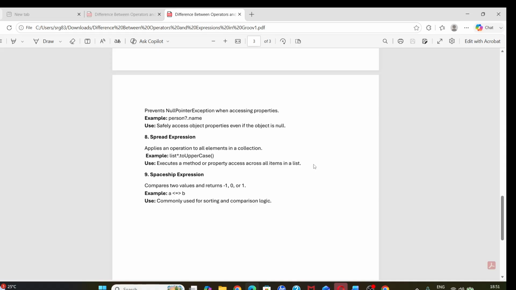Then the ninth is the spaceship expression. A spaceship expression compares two values. For example, A spaceship B. This sign is pronounced as spaceship. A spaceship B returns -1 if A is smaller, 0 if equal, and 1 if A is greater. So the spaceship expression is commonly used for sorting and comparison logic.